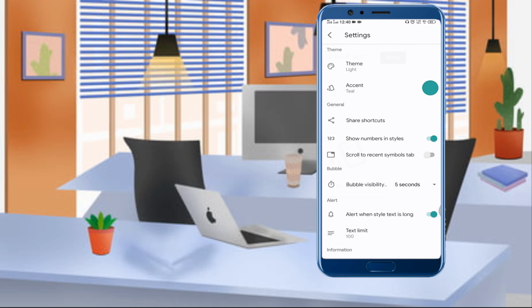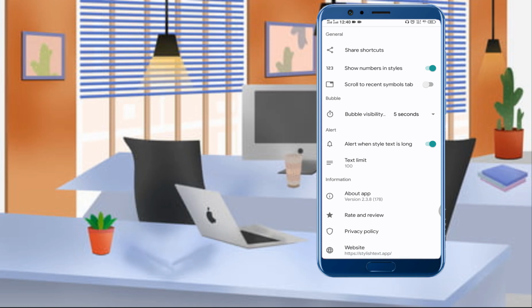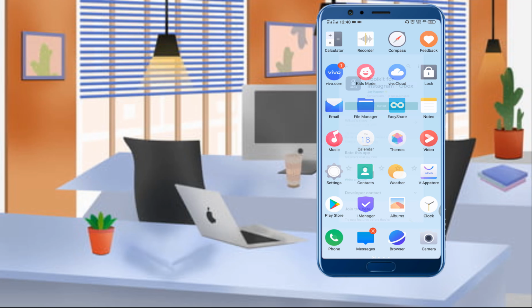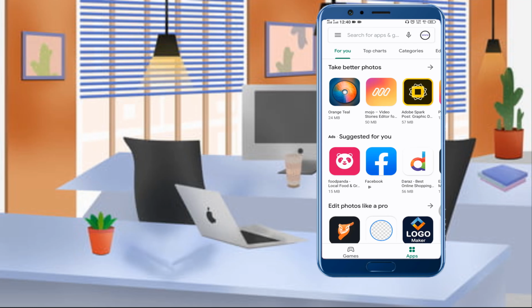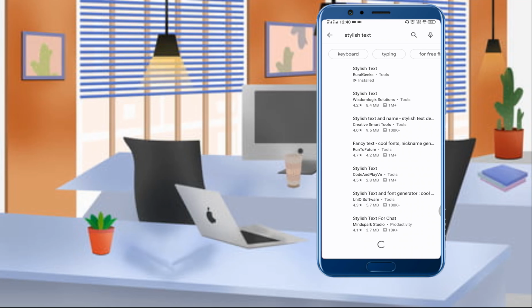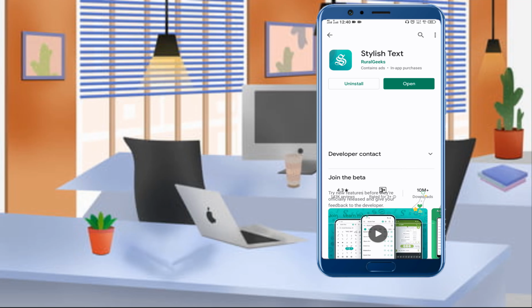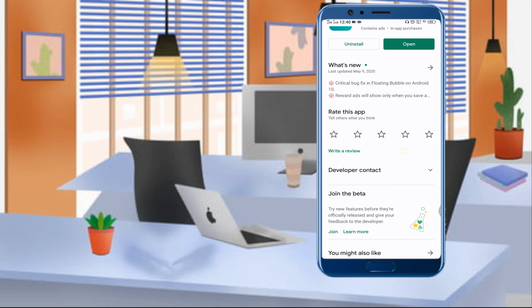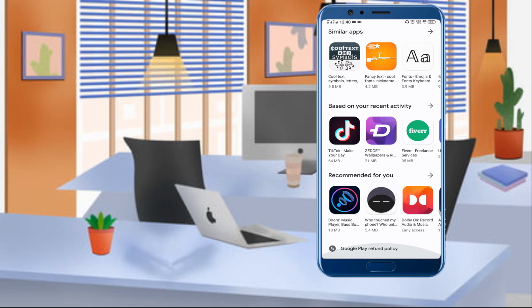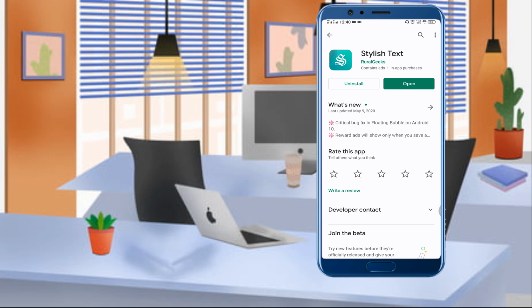So now I will tell you where you can get this application. You'll have to open Play Store, and from there you'll have to search for Stylish Text. Now this is the application, Stylish Text. So you'll have to download this, and then you'll have to allow some access to this application. Then it will start working, and you can just change your text style, and you can customize your font to use in WhatsApp and in any other editor.